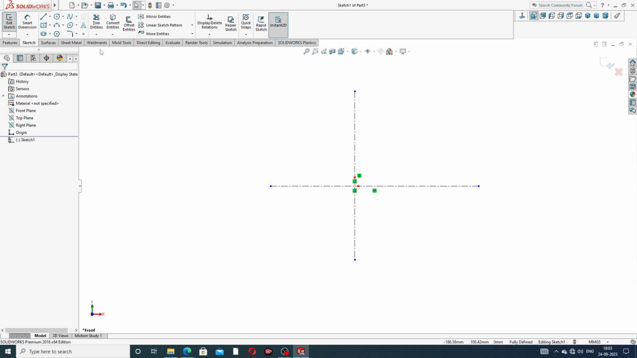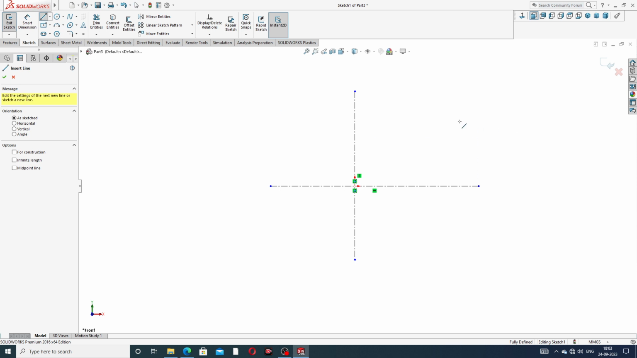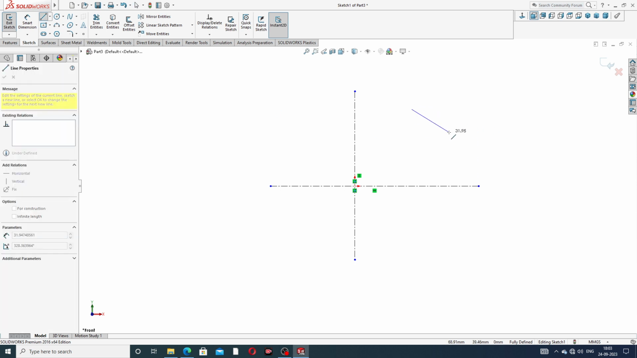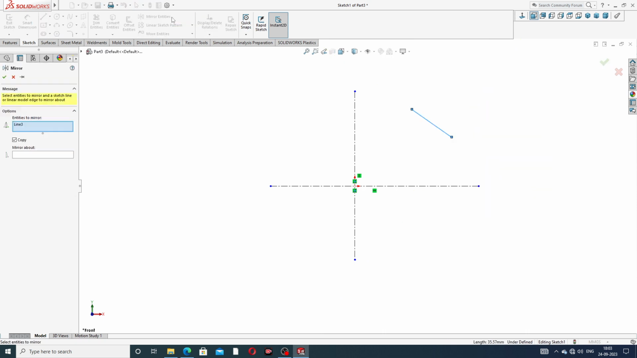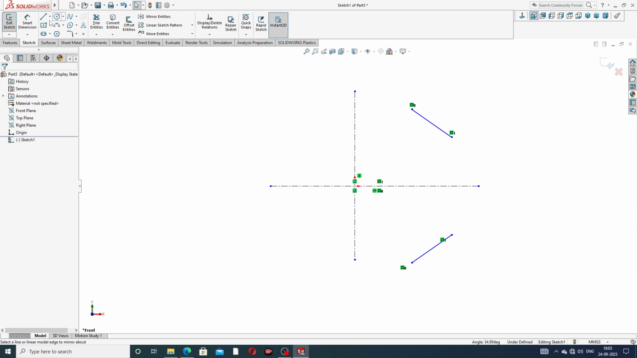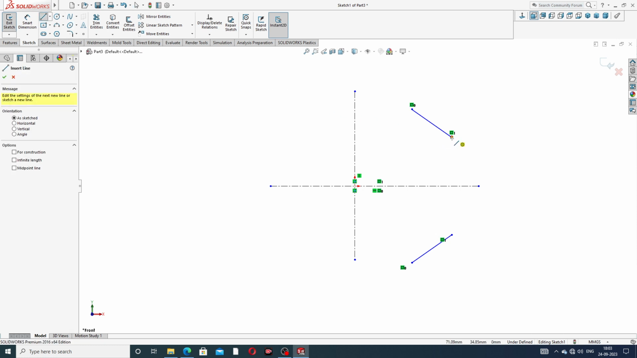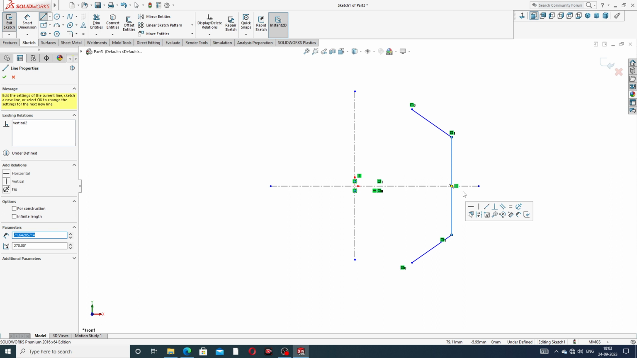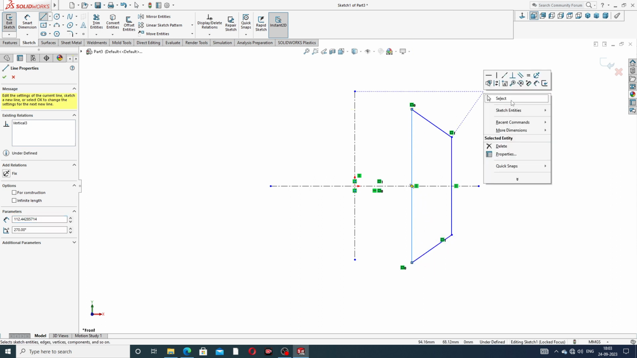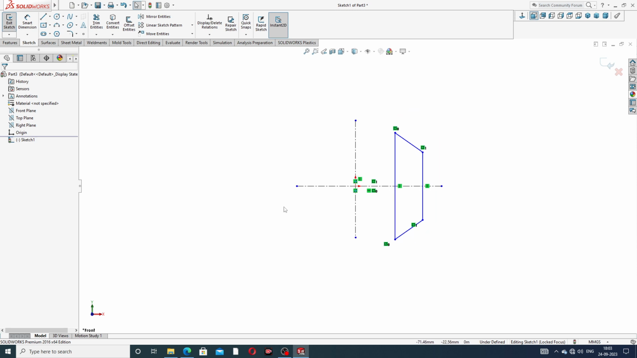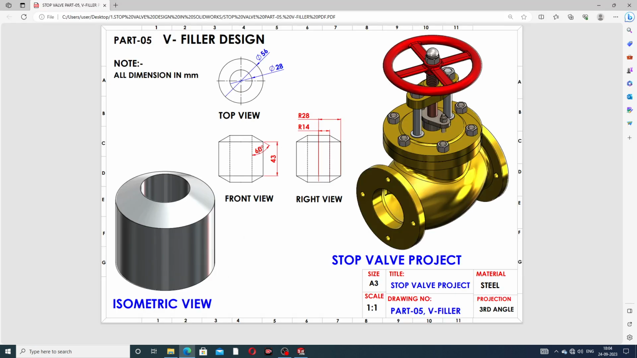Okay, and at first select a line, draw an inclined line, and select this line, then go to Mirror and mirror about this. Okay, and again select a line and connect both. Okay, and this is connected to this. Okay, and all the dimensions are available here.